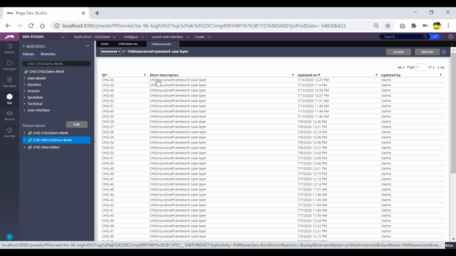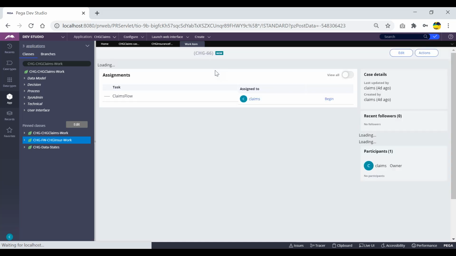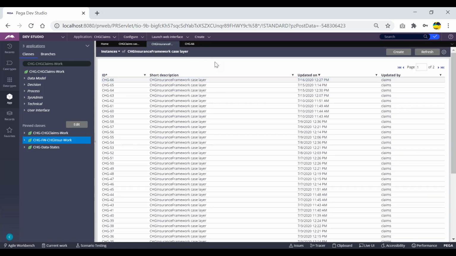If I click on this, ultimately we'll be getting the instance of the single record only, like CHG66 data only. So it is like a single instance pull. A single instance I can pull either by Obj-Open or Obj-Open-By-Handle. So PRPC will always follow Obj-Open-By-Handle for faster performance. Okay, so that is the thing.